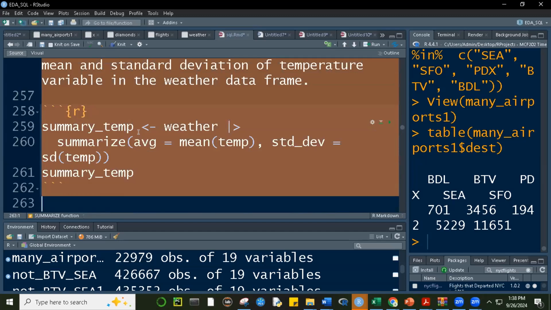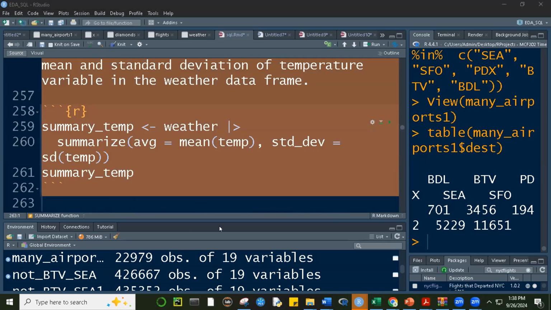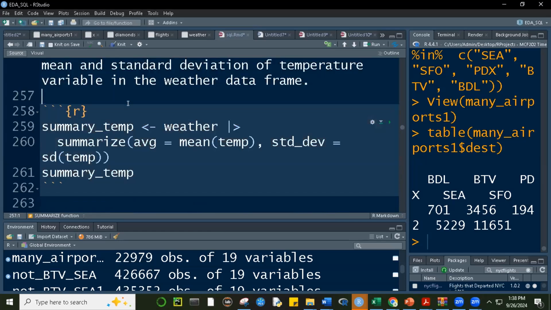All right, so we're now with the summarize function. Let's see if this will be accepted by Zoom. Yeah, good. So let's now go to the next function.